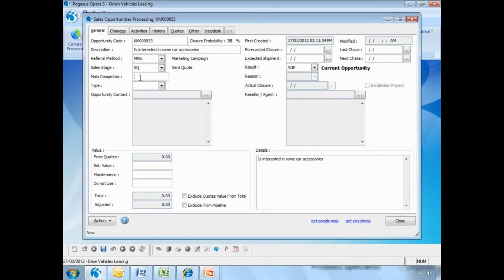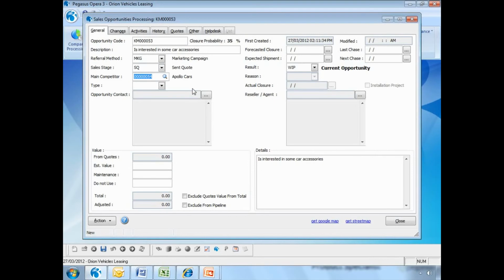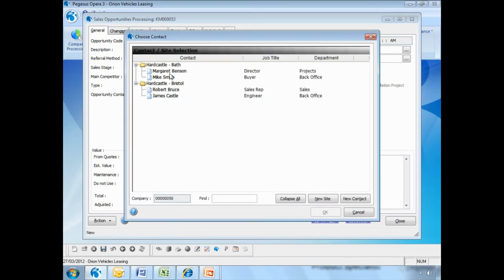So we've got somewhere we can attach documents, we can keep information against our competitors. And if Margaret was fairly forthcoming, I might say that she's actually been talking to Apollo Cars down the road from us. She's interested in some car accessories, and it's actually Margaret that we've been talking to. Now, it's also worth pointing out that on the fly in various different places, you can easily add on new site addresses or new contacts.